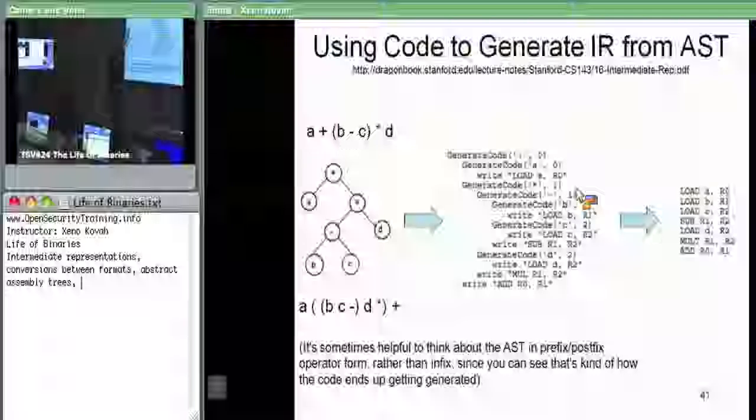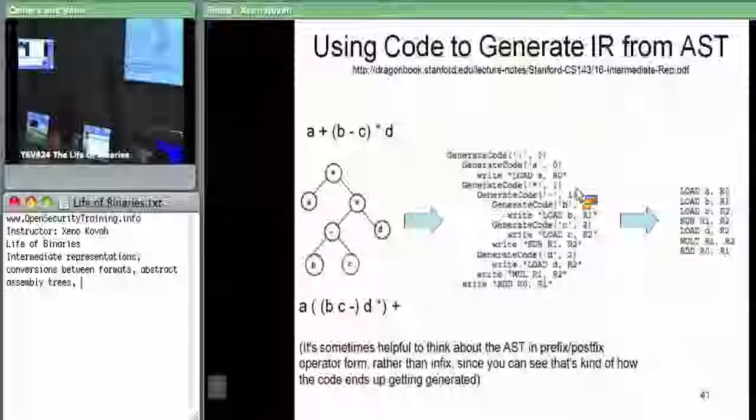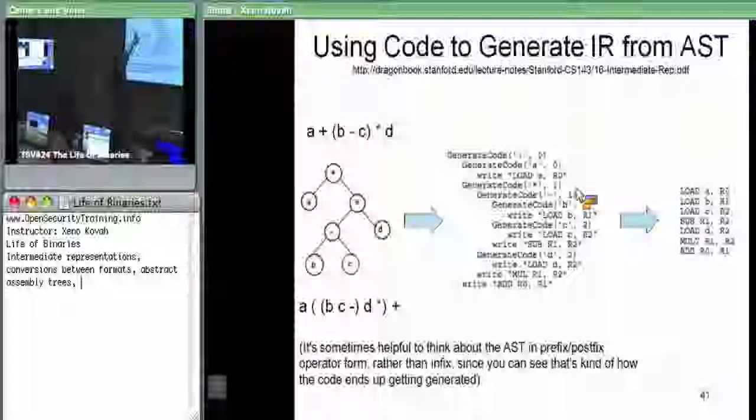Again, operators are internal nodes. Depth specifies precedence, right? So we know that per our normal order of operations, we've got to do what's in the parens first, and then we've got to do the multiply next, and then we've got to do the plus after that, right? So if we want to do our normal order of operations like that, we do what's in the parens first. This is the very bottom thing, right?